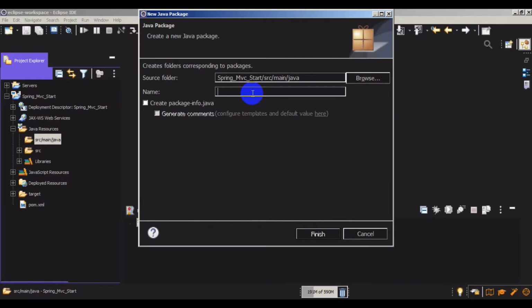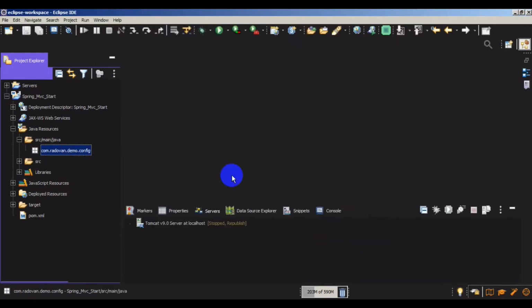And the name of the package will be, I'm using by default for every project that I make, com.radovan.demo. And this will be a configuration package. I will type .config, and the package is created.